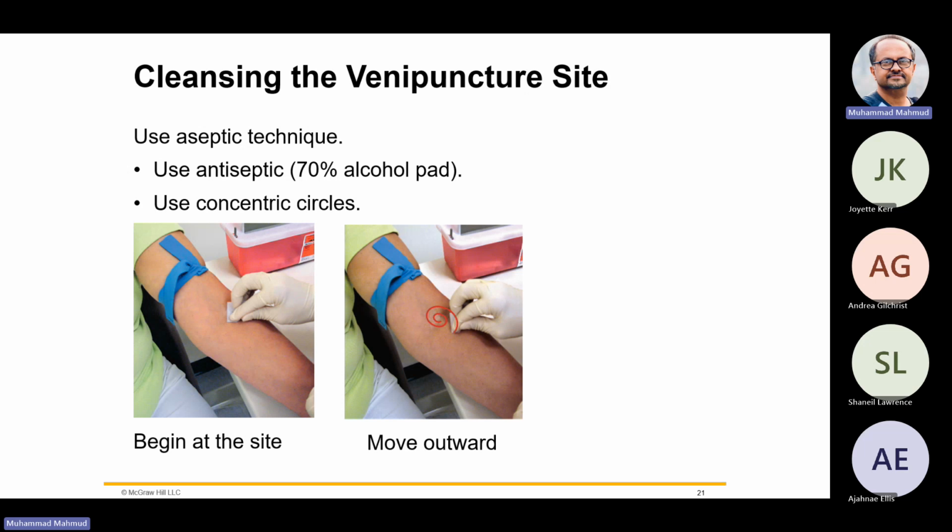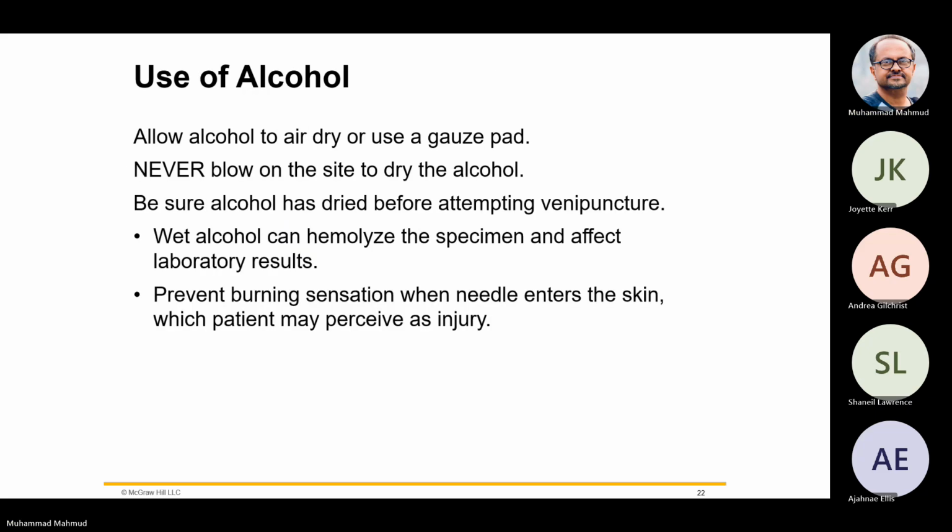If the alcohol has not completely evaporated when performing the venipuncture, the alcohol may mix with the specimen and cause hemolysis, affecting the test result. Do not blow on or fan the site to hasten the alcohol drying process. There will be another video to show how this total venipuncture is done. But before I share that, a few other things to consider.